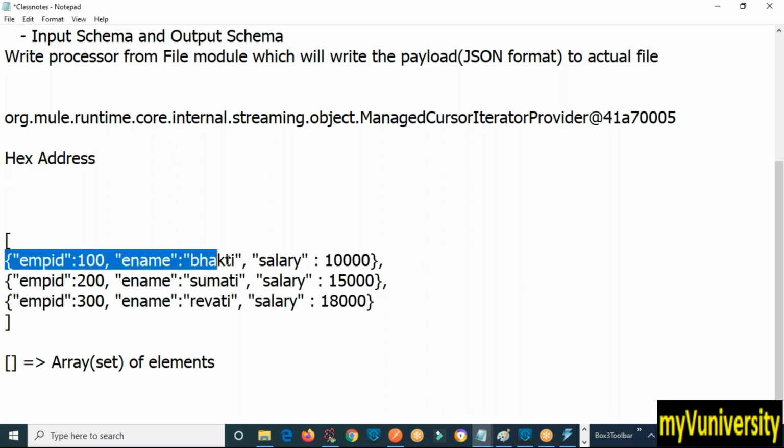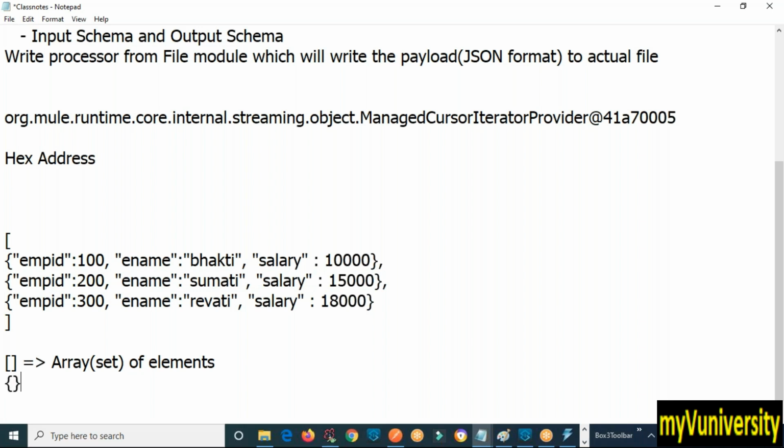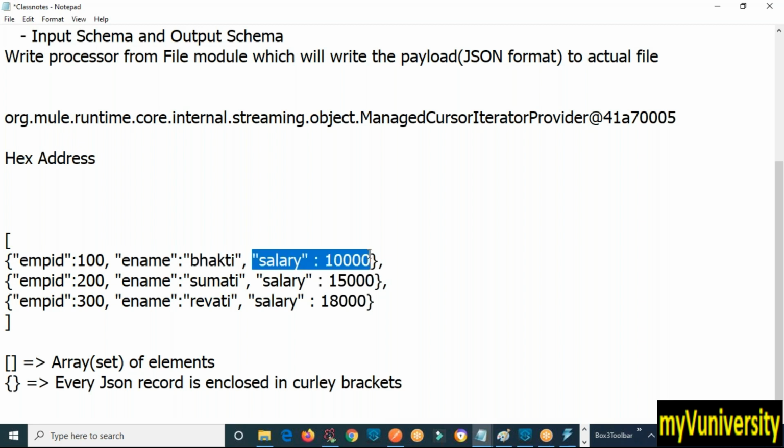Then look at every element. This is the first JSON element. This is the second JSON element. So every JSON element, or you can say record, is enclosed in curly brackets. That's what we observe. Then you can see every entry in the JSON record, this is one entry, this is second entry, and this is third entry. So that is in form of key value pair. This is called the key, which is just a field name basically, and this is the value of that.